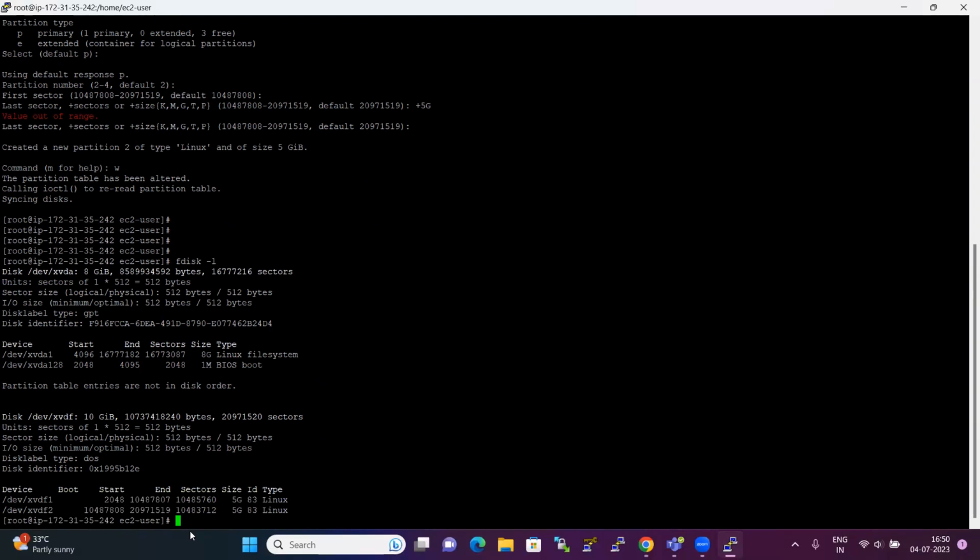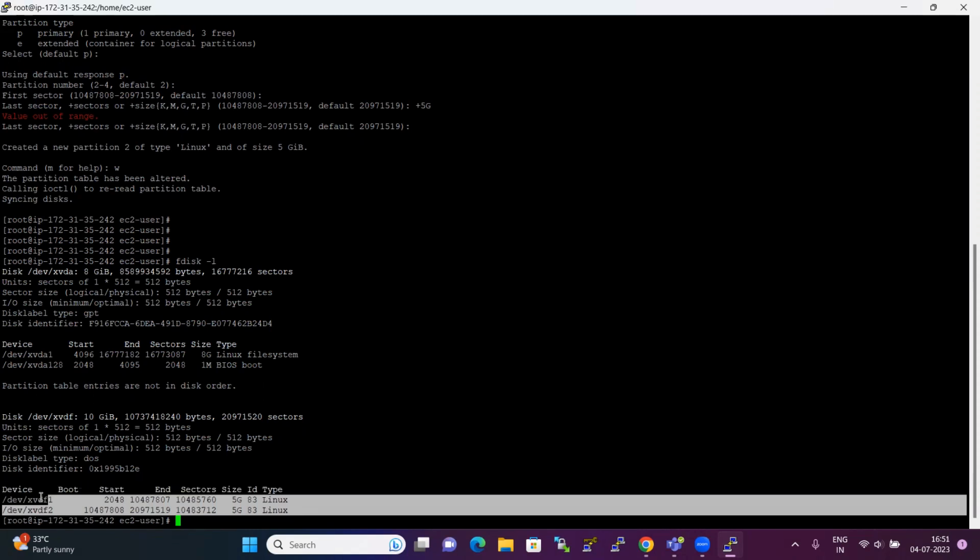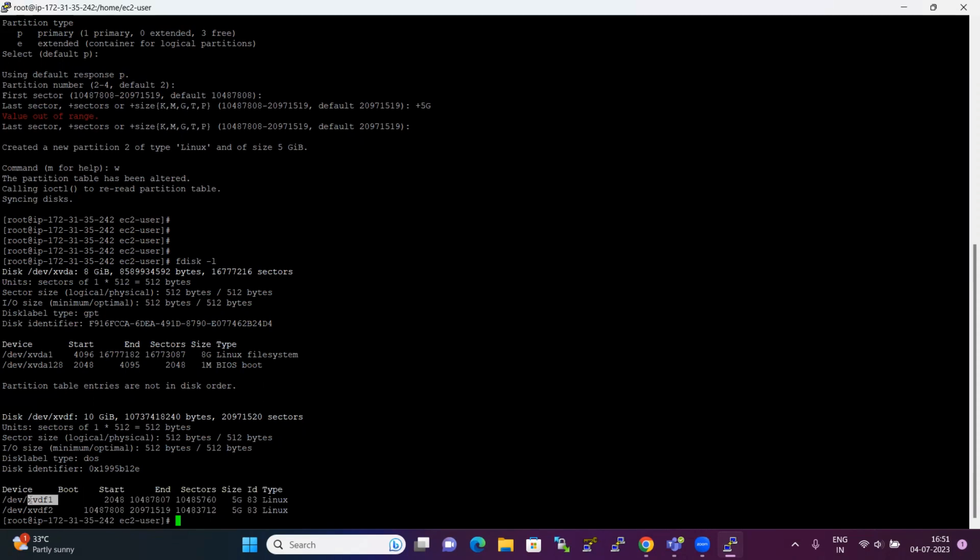Okay, it lists out the volumes in the OS. So that is the use of fdisk -l. It will give whatever the list of volumes we have, and it will be displayed here. Just now we have created partitions, so it has given me these partitions, xvdf1 and xvdf2.